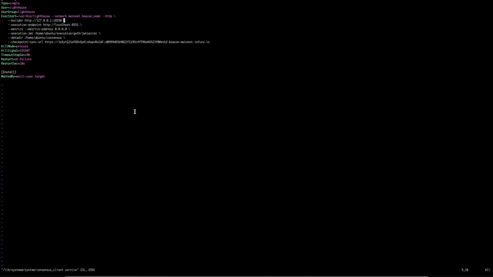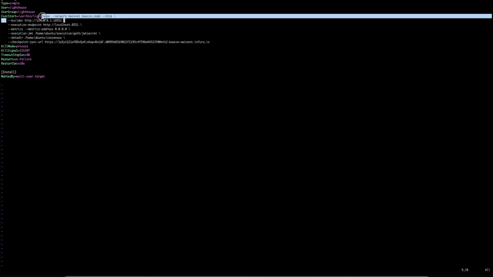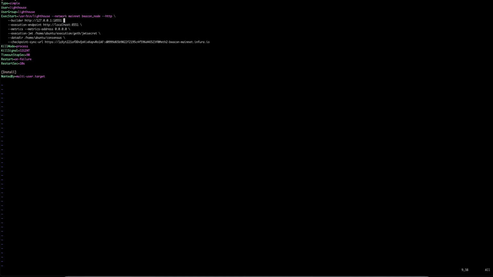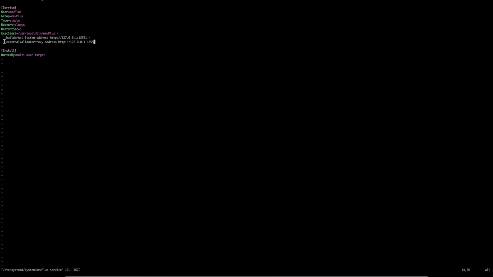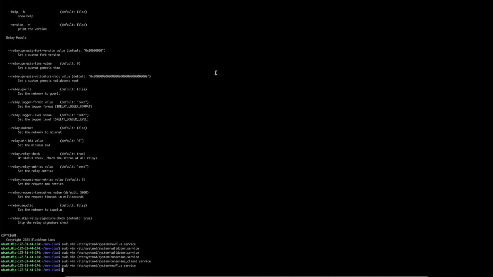So originally, because MEV Plus is running on port 18550, we need to update the builder API to point to that, and then Plus will route any other requests that are needed by Boost directly to Boost. So that can continue to do its operations. You can see here the builder API is matching the beacon node, and the external validator proxy is matching MEV Boost. So now they can sit side by side, and they operate very happily.